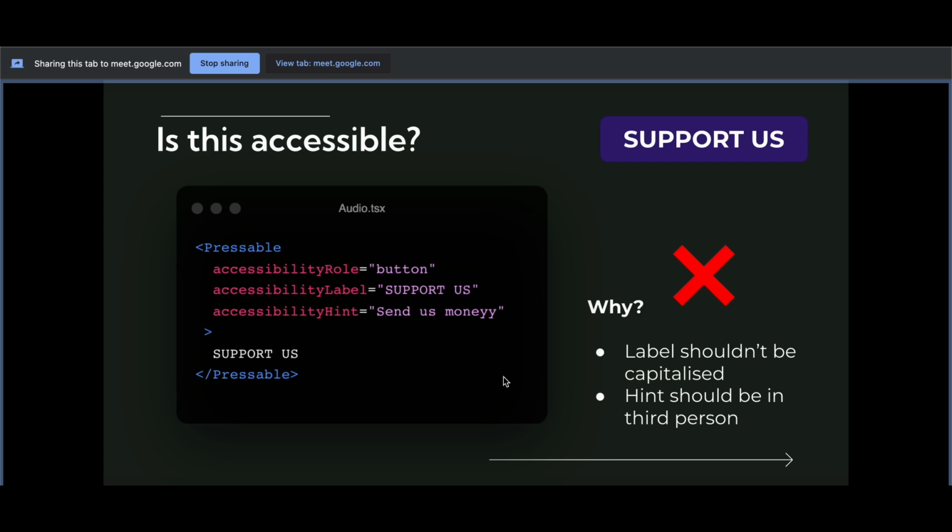So yes, it's not accessible because the label should not be capitalized. It shouldn't have any typos. And also the hint should be in the third person. So if we really want to put that, well, we shouldn't, we would rather say sends us money instead of send us money, because we don't want to give orders to the user. We want to tell them what it's going to do. And then one tiny thing, the hint should be like a sentence, so we also want to add the dot at the end. I haven't mentioned that here, but that's why it's not accessible.